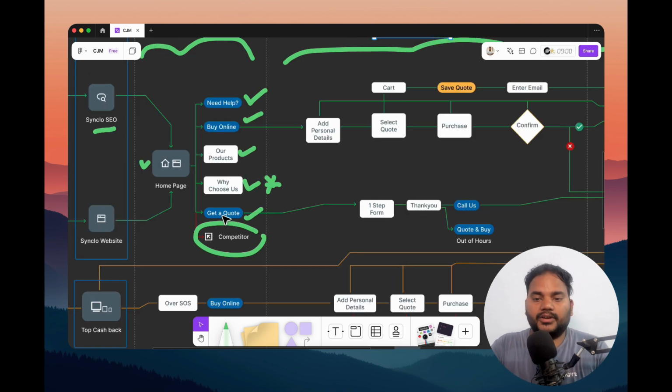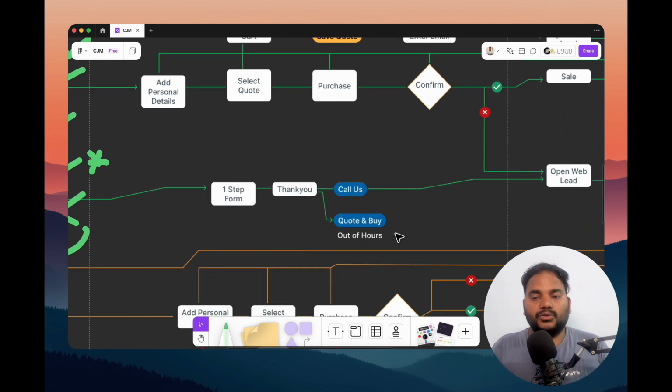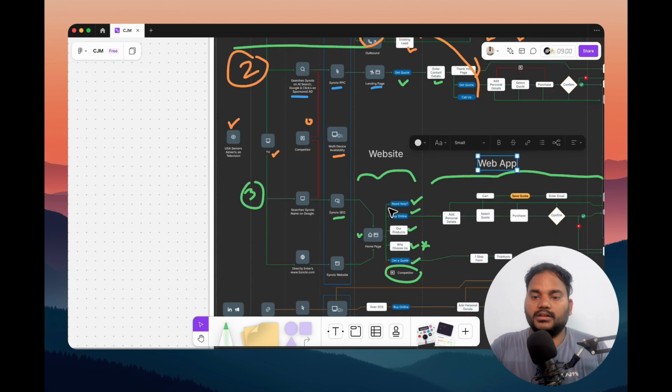In the same way, if they click on get a quote, we will give them a one-step form where we just ask one question, like only their contact detail or email, and we'll send them a thank you message and close it. So here there are two options: we can call them back, or they can click on quote and buy and do the rest. So this is our third case.